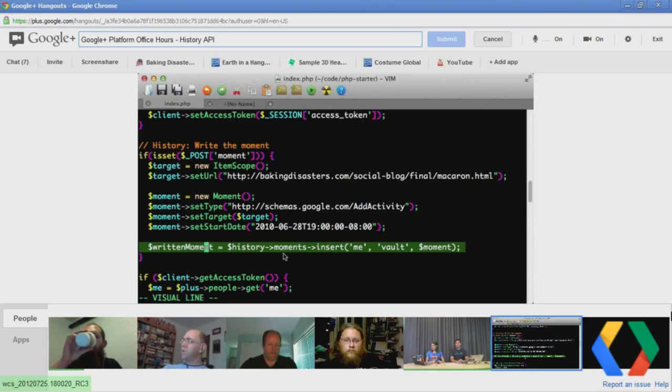But here's the write method. So all it is doing is just calling the history service object that we created on the moments API using the insert method. I'm specifying that I'm inserting a moment for myself, and I'm writing it to the vault, which is where all moments go right now. And then I'm specifying the request body. Pretty straightforward. Any response is going to come back into the write moments variable. But I'm not doing anything with it right now. I'm just dropping it on the floor because I wanted a really simple implementation.